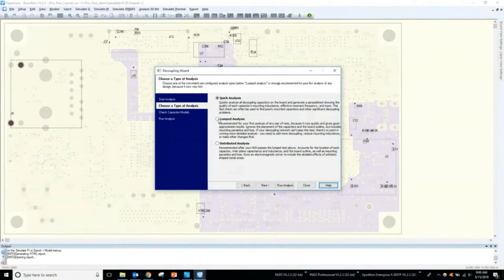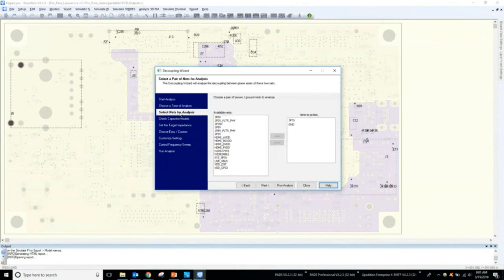If I want to choose a lumped analysis, that is definitely more of an actual analysis. The quick analysis is just checking to make sure everything's set up correctly. The lumped analysis actually runs a simulation and looks at the impedance of our power plane. It ignores the placement of the capacitors and treats all of your capacitors on that power plane as a lumped ideal capacitor, hence the name. It ignores the placement of the caps as well as the board outline, but it does include the mounting parasitics of those capacitors. So it gives us a good idea of how our impedance looks on that power plane.